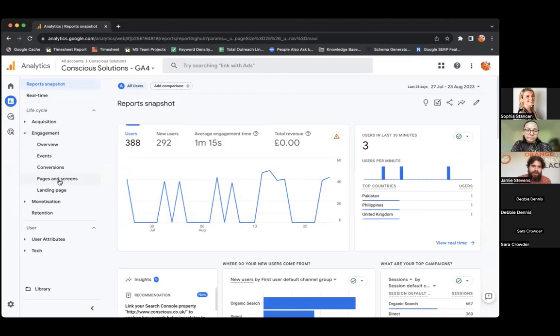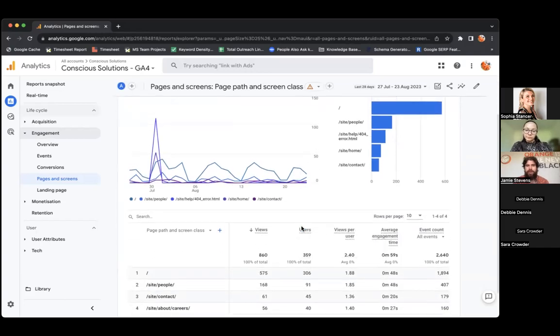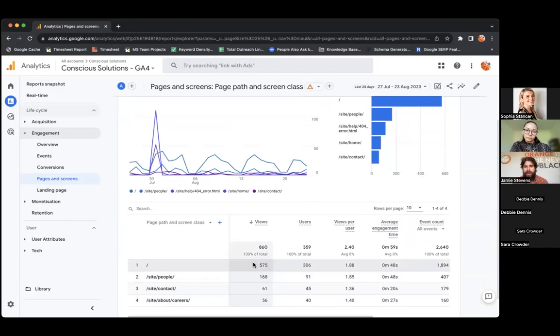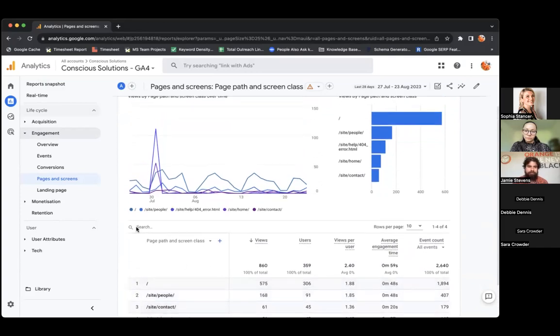So back to the engagement section. Pages and screens is a good place to look if you just want to know how many views a particular page has had, if you're not particularly concerned about where those views came from or a lot more detail on them. You just want to know what our most popular pages on the site are, and this is the place to find that out. It's ordered by the number of views, so all of the most popular pages will be at the top.